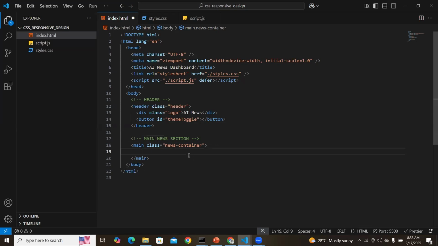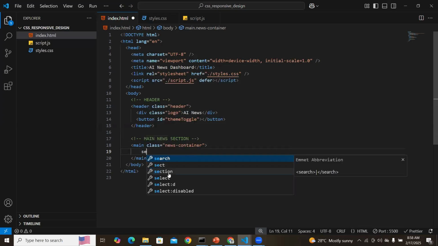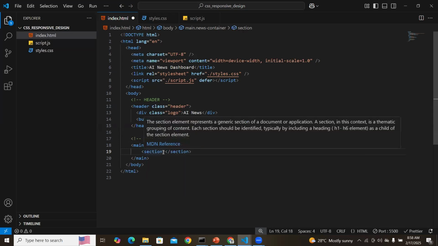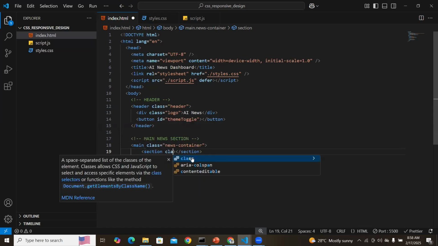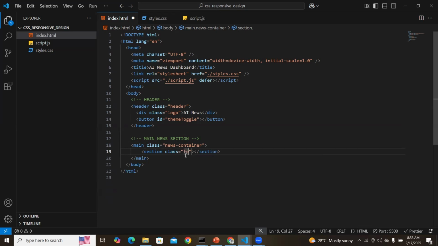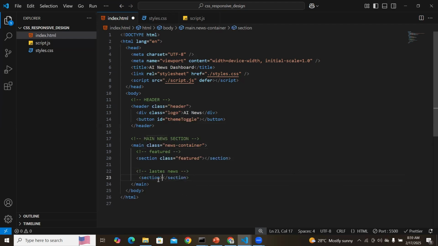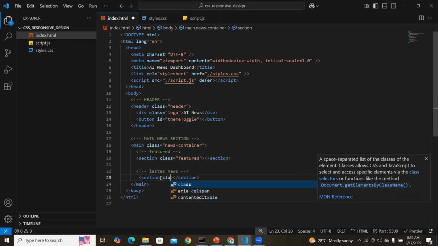Then inside that particular news section, we have another section there. So we're going to have different sections. For this section, it's going to be with a class of featured. So this is going to be the featured section. Usually when you are dealing with news, there will be a featured section. Then let me just draft the sections. We also have another one, the latest news section. So this is also going to be a section, with a class of latest news.